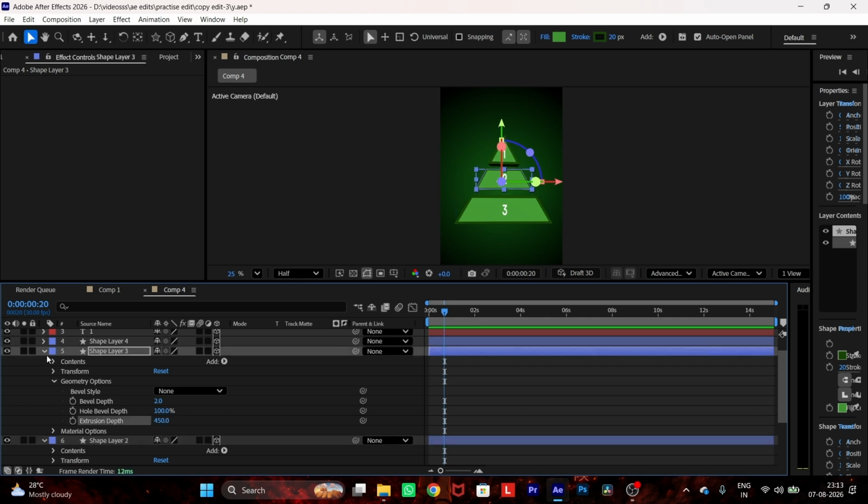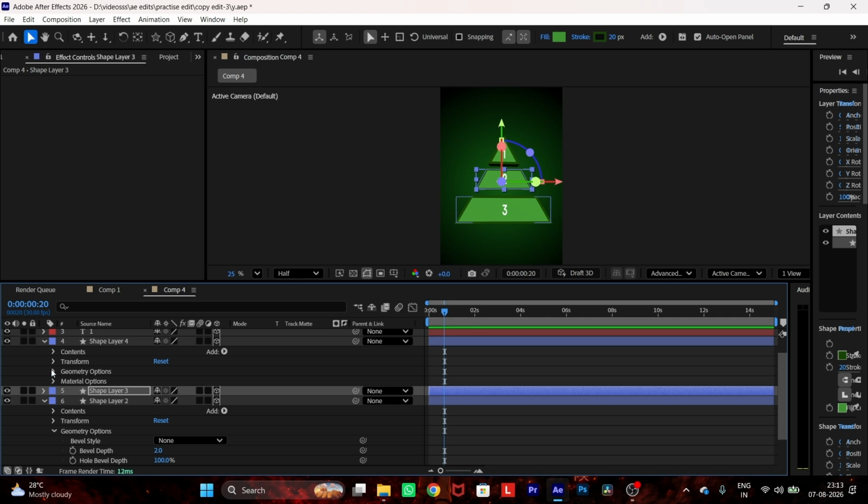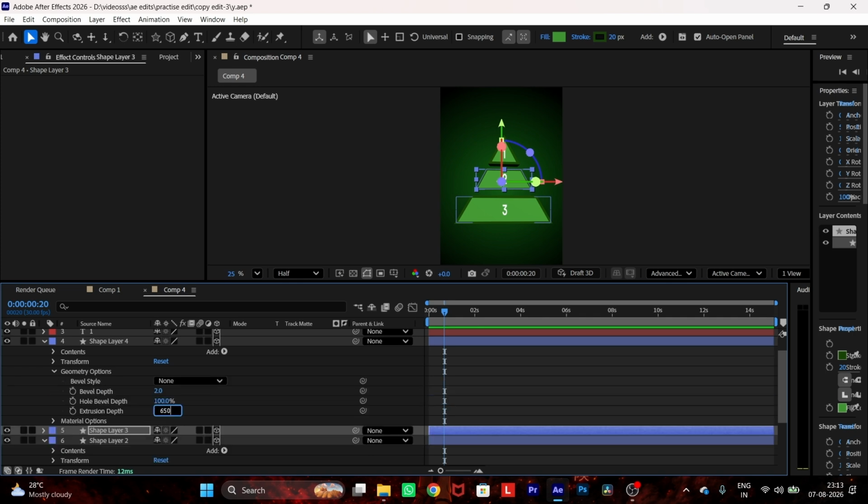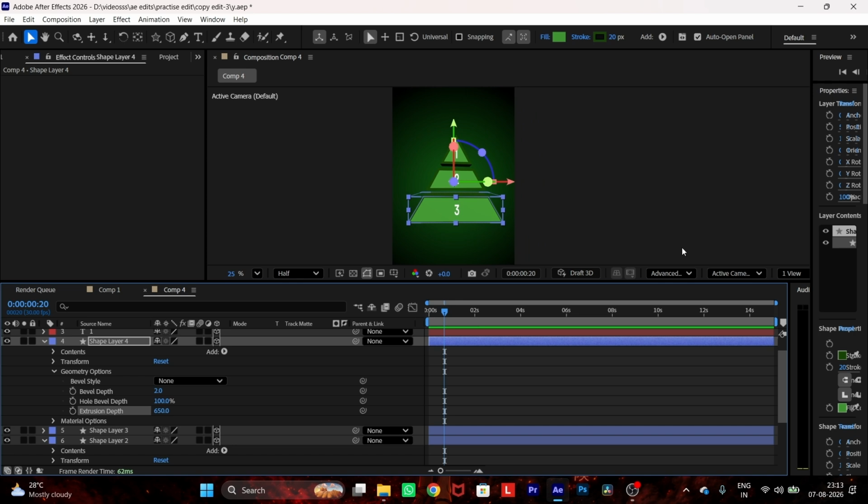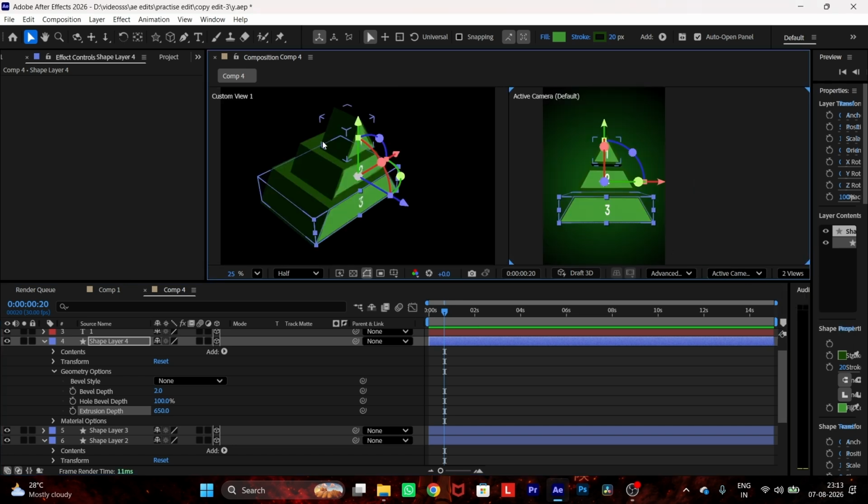But for the second shape, increase the extrusion depth to 450, and for the last and bottom shape, increase the extrusion depth to 650 or 700 maybe. This will only work when you make all your components in your composition 3D. I mean the text layers and also the shape layers, you need to make them 3D.